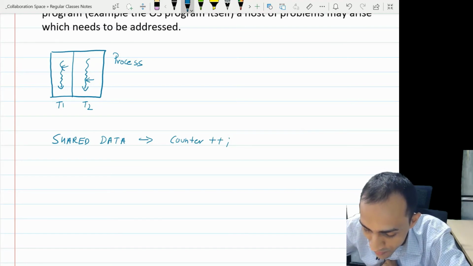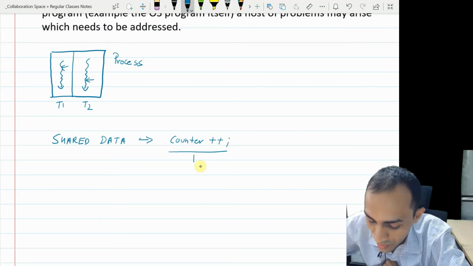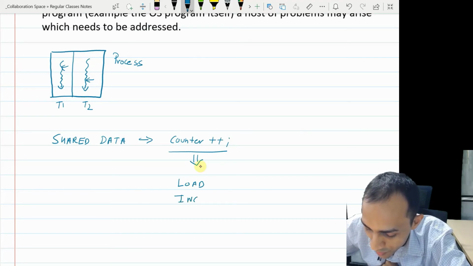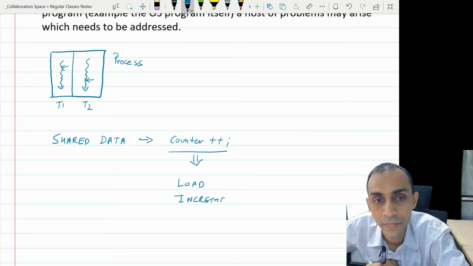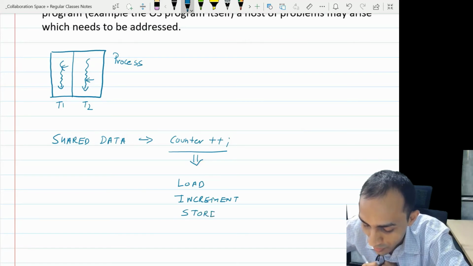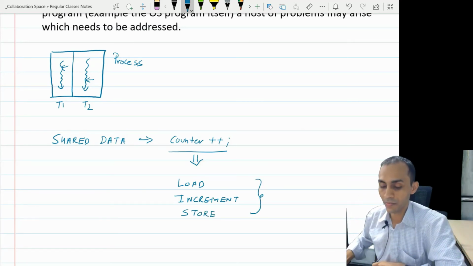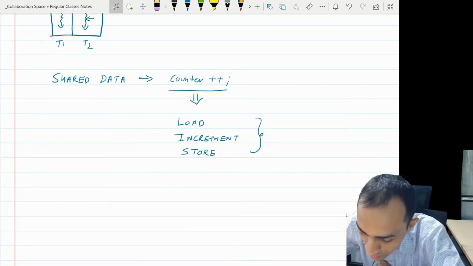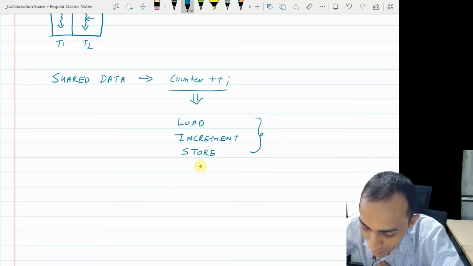But the problem is this high level instruction, when translated into low level assembly, has first a load operation, which loads the current value of the counter into the register. Then there will be an increment instruction, and then a store instruction. So this single instruction is actually made up of multiple assembly level instructions, in this case three. So this single instruction may not be able to execute atomically.